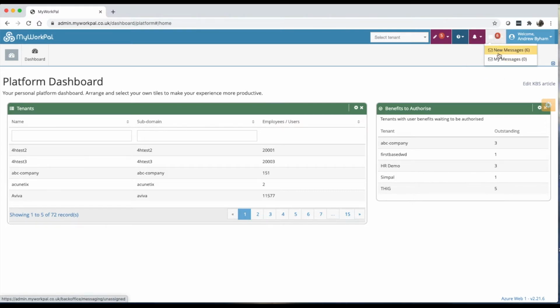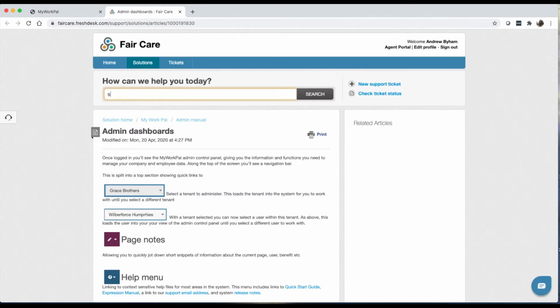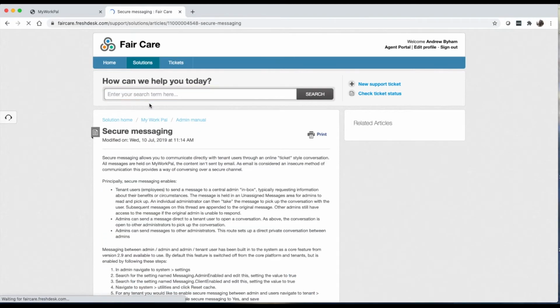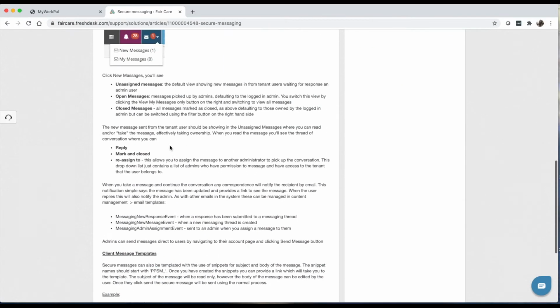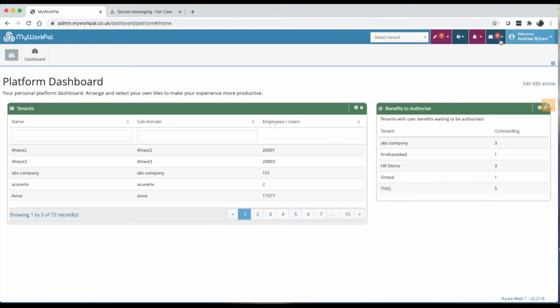The next menu is to do with secure messaging, and I believe there is probably a page on secure messaging. So here's a good example of how it works, this is how you can set it up. Here's a little picture of the menu items, so you can start to see how it works.